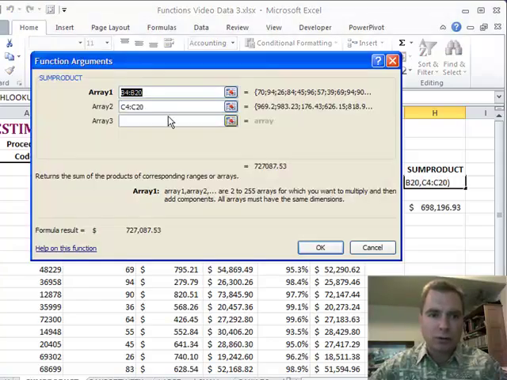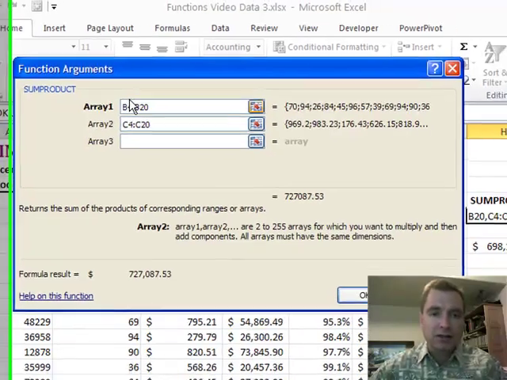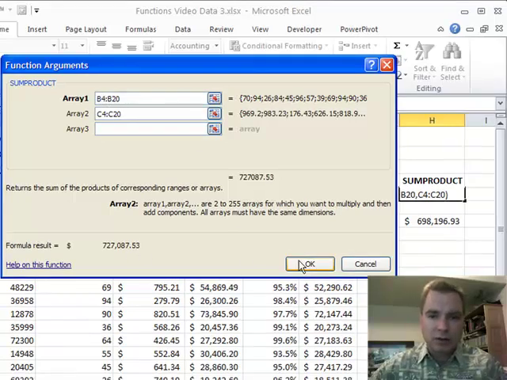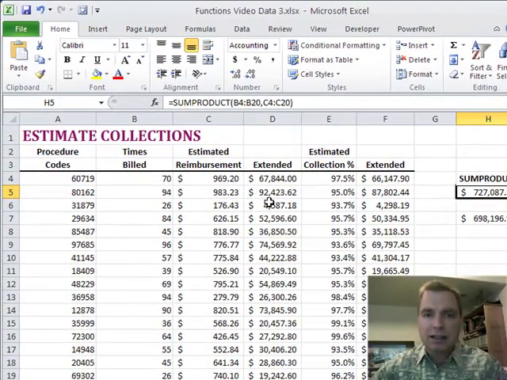SUMPRODUCT is really straightforward. All you do is give it an array or a range and say, I'm going to take B4 to B20, and I'm going to multiply it by C4 to C20. What SUMPRODUCT does is take B4 times C4, B5 times C5, all the way to B20 times C20, sums them all up and gives you the 727 number without having to put column D in the mix.